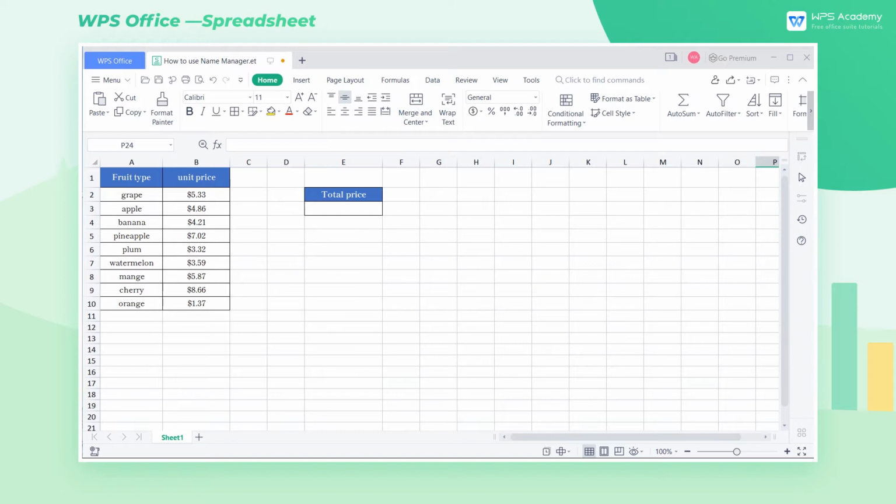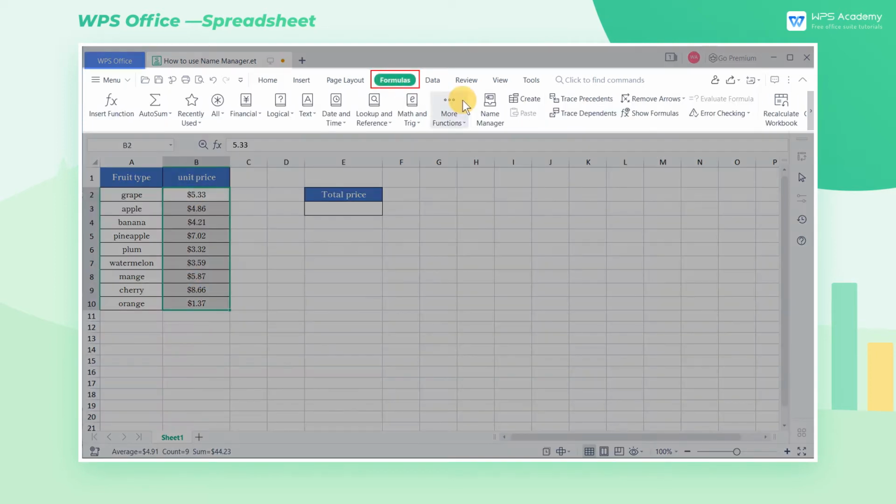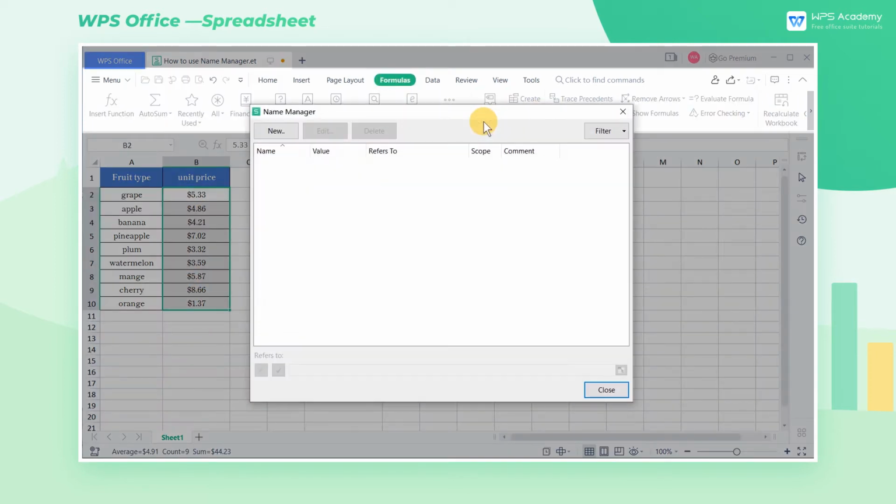We can use the Name Manager to set a fixed name for the cell area, which can be more simple and intuitive in function calculations. Take this spreadsheet as an example. We can select the cell range and click the Name Manager in the Formulas tab.